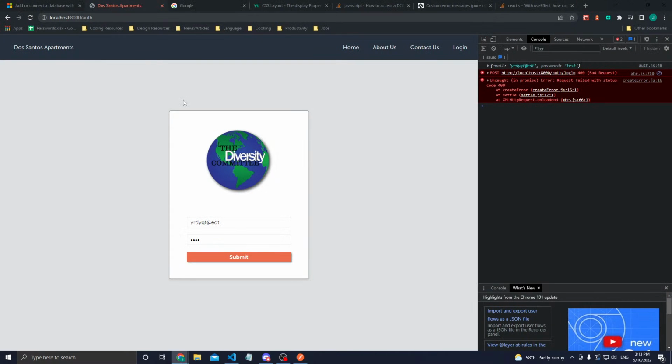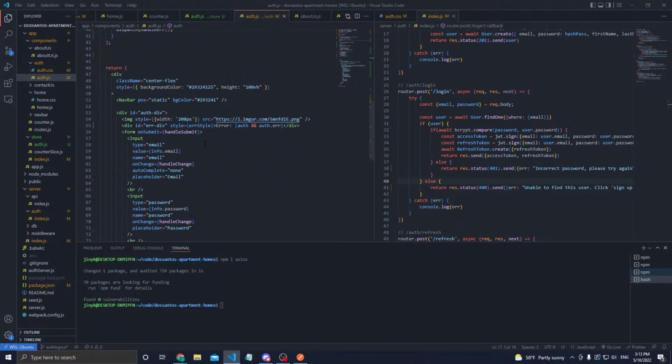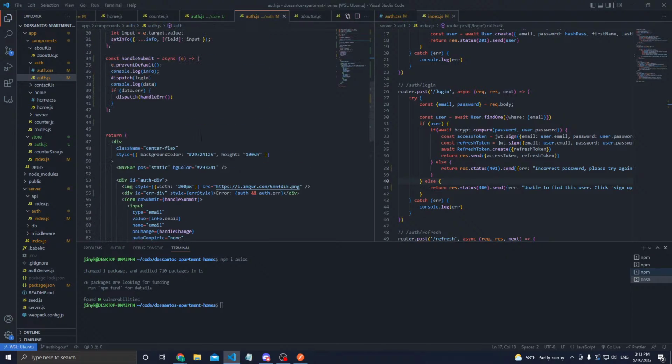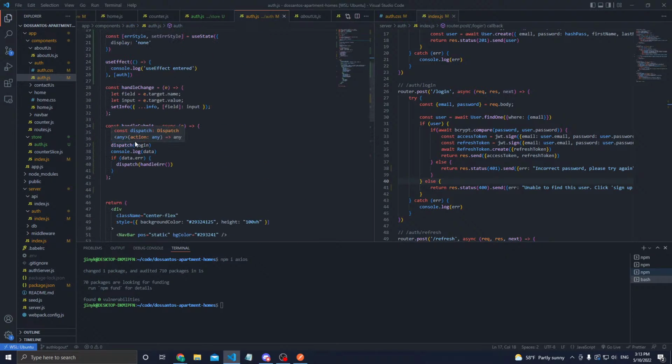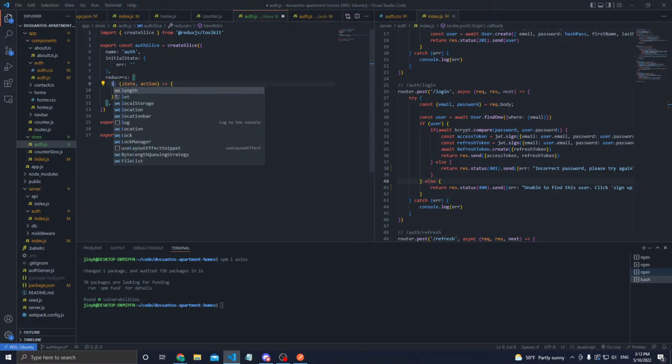And okay, so far we have our code. When we handle a push submit, we're running this dispatch login. So let's go ahead and actually make that dispatch login.